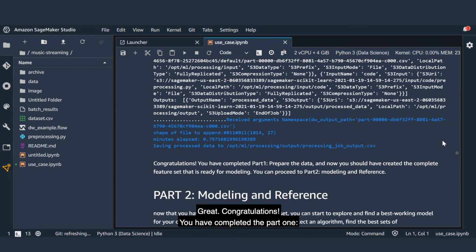Great, congratulations, you have completed part 1, prepare the data, and now you should have created the complete feature set that is ready for modeling. You can now proceed to part 2, modeling and inference.